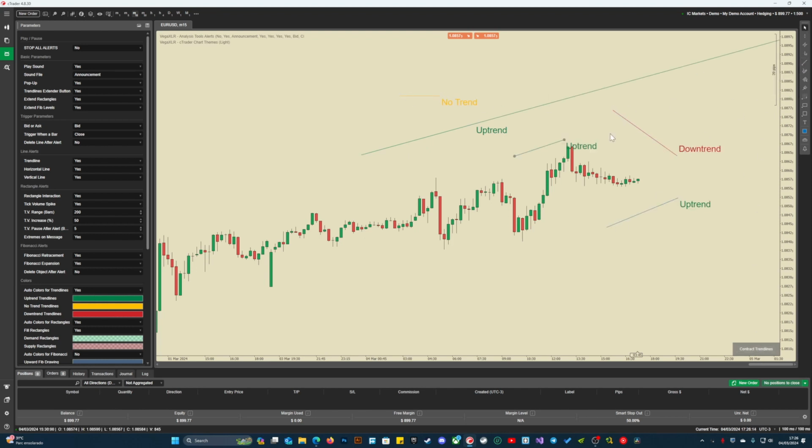As you can see, it does not matter how many lines you have on the chart, the indicator will work for all of them. This is also true for horizontal and vertical lines, rectangles, and Fibonacci retracements and expansions.